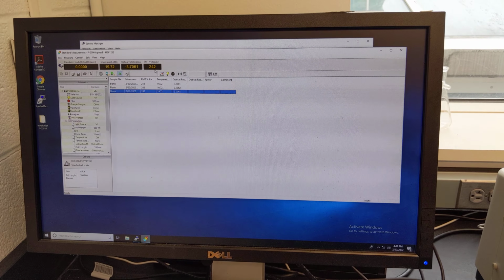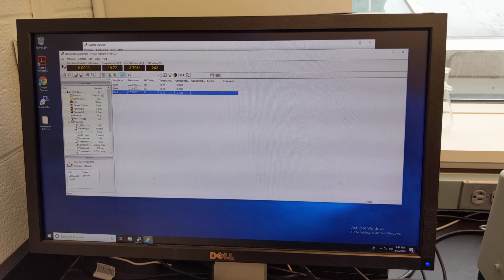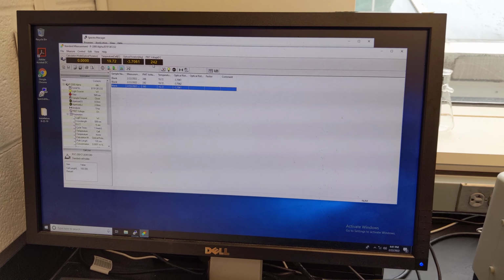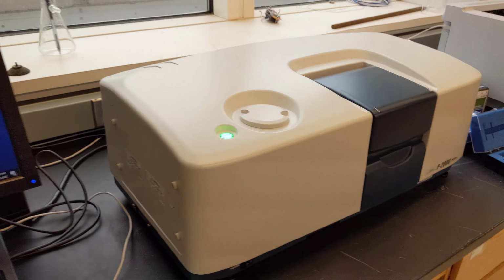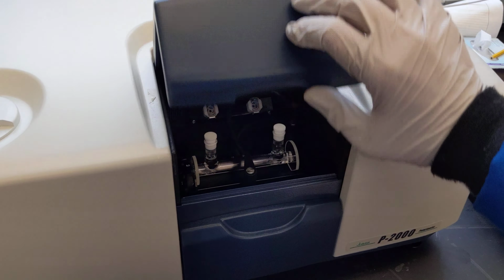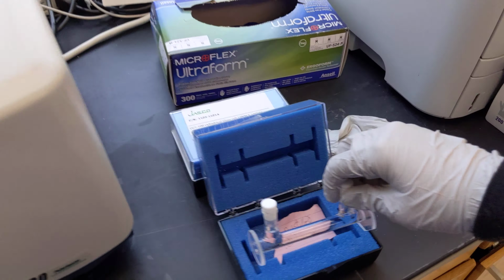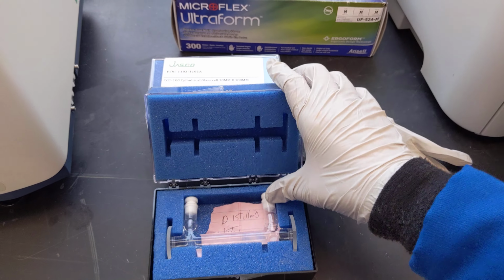Blank looks good. If this PMT voltage is greater than about 350 volts on a blank, something is wrong. But now we are ready to run a sample. So take your blank out of the sample compartment, sample goes into the same type of tube.